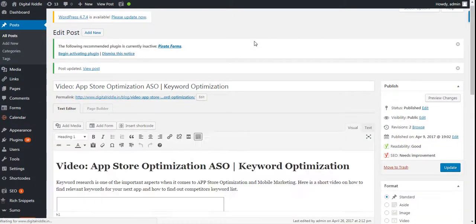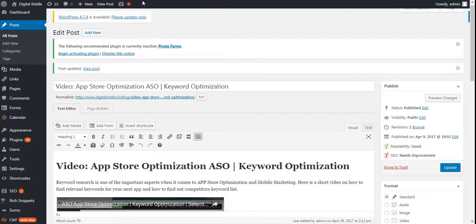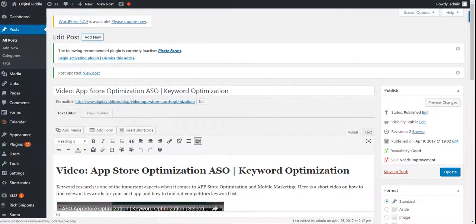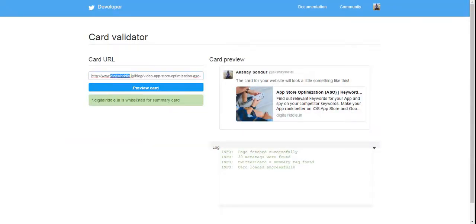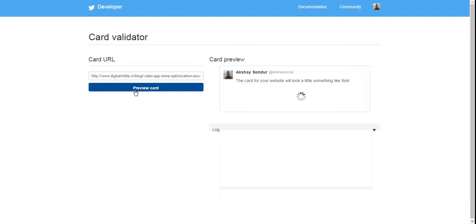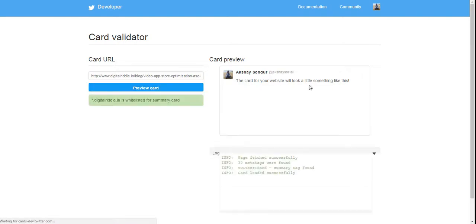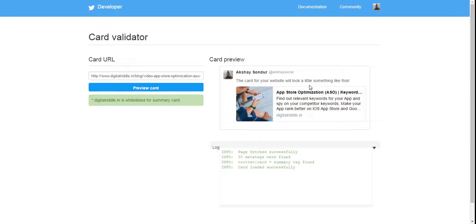Once you have updated it, go to add new page, go to view post, take this URL and validate this URL in the card validator tool which is provided by Twitter again. On the right hand side you can see how your post will look in Twitter.